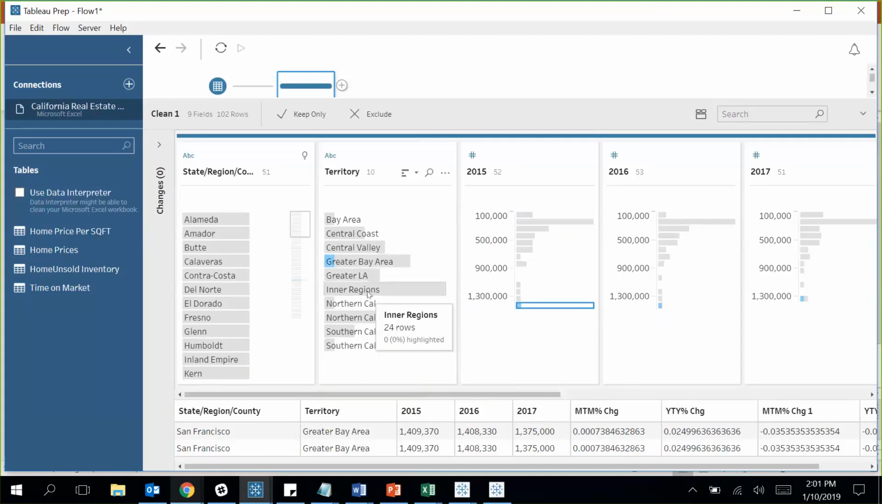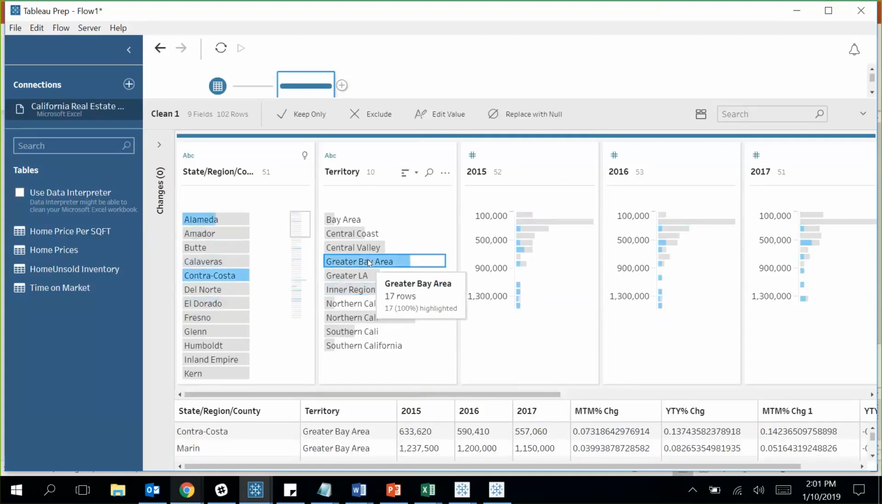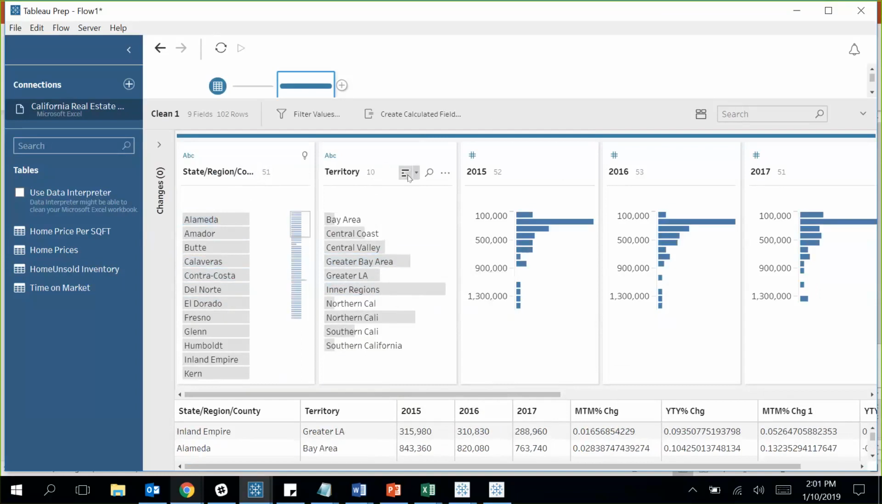If I want to see what these inner regions or Greater Bay Area is, I can see that data grid below is interactive and accurate as to my selections in the profile pane. I can also see we have 10 unique territories across 51 unique counties. So again, just little indicators. I can also resort this based on number of records as well.